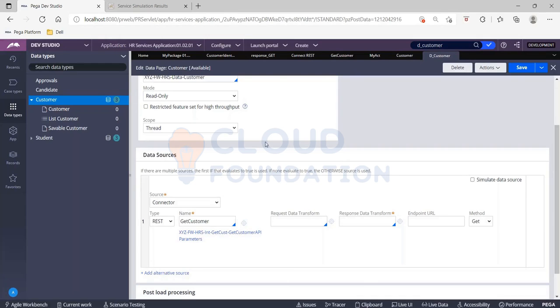We have seen using these two, exposing your application as a service or invoking a service from your application as a connector. Both are handled in two different applications, ideally. That's all about the connectors.